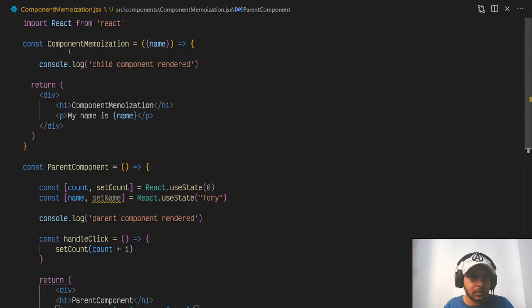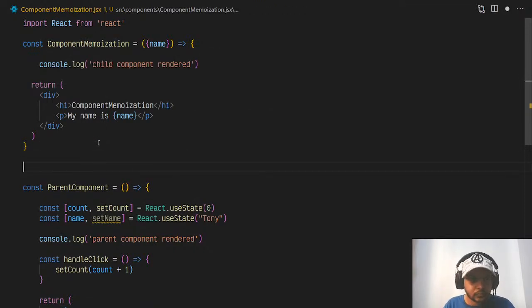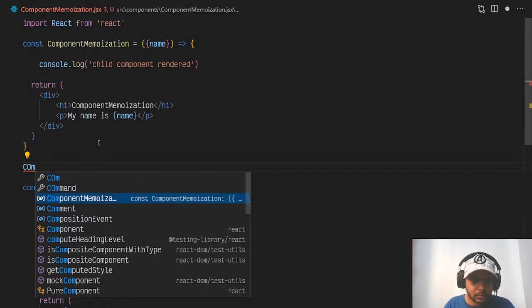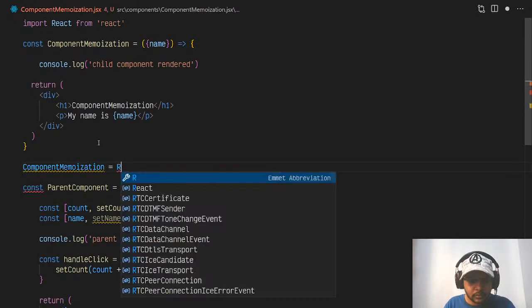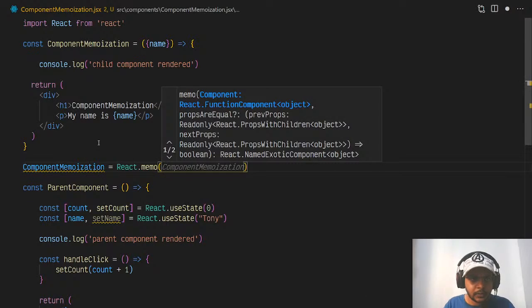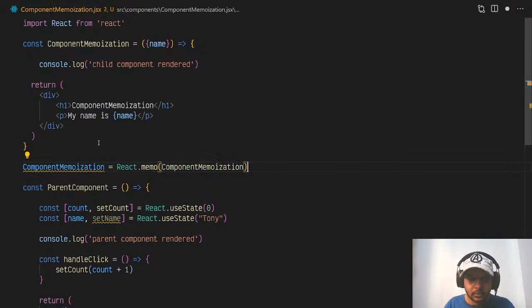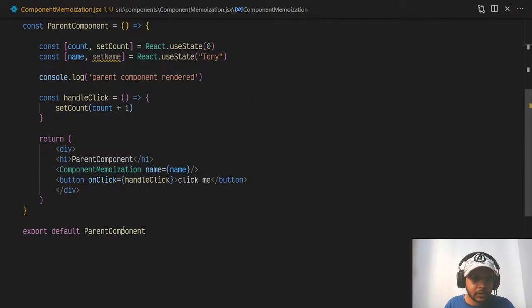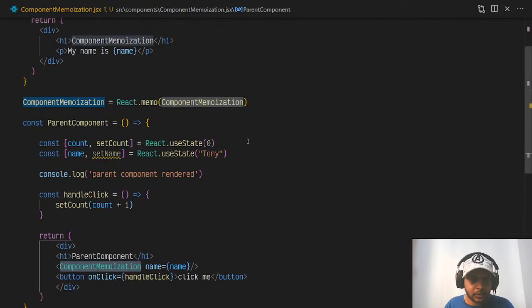export, or here I can do component equals to React.memo and component. Done. This is it. No issues. Now this will become memoized. Okay, hopefully. Let's see.